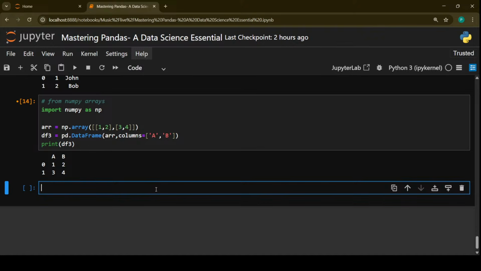So now we'll see how we can select data. Select data basically means, suppose you want to extract one column from your data set. So how can you do that? We'll talk about that.